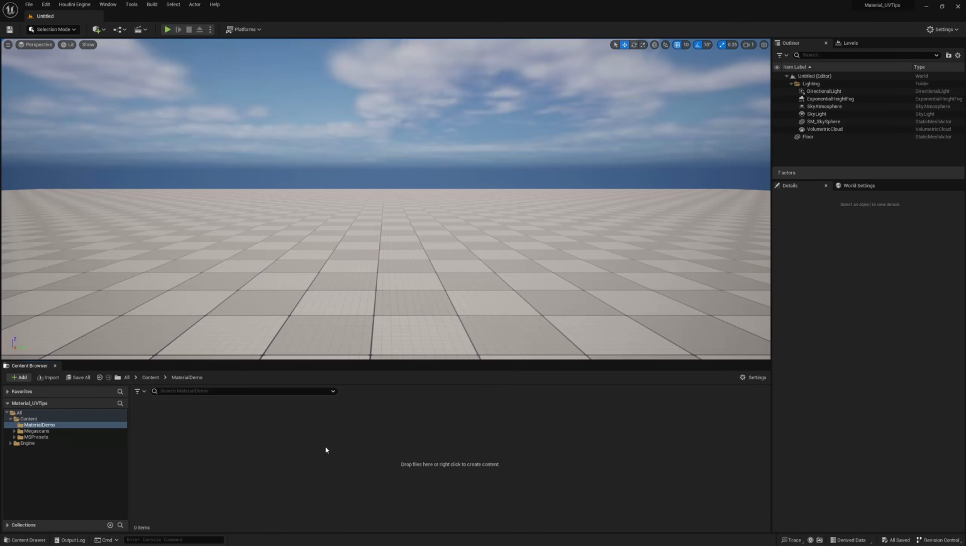Let's show you how it's done. As always, here we are in a brand new project. This is 5.2, but this is possible in any Unreal 5 version and possibly Unreal 4 as well. I just have not tested it.